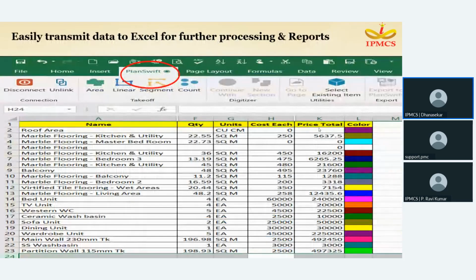Apart from the estimation sheet in PlanSwift, if needed, we can connect the PlanSwift application to our Excel also. So we can easily transfer the data to Excel for further processing like procurement and other reporting formats. Now let me show you how this is happening between PlanSwift and Excel.